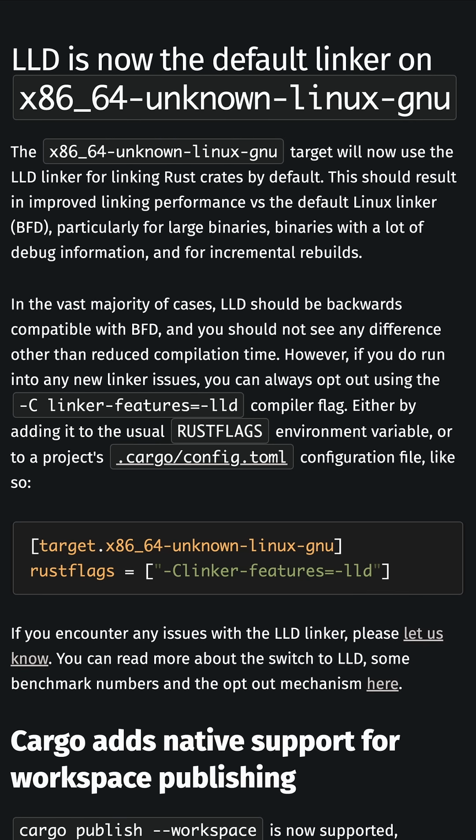For those of you on x86 versions of Linux, LLD is now the default linker. This is both backwards compatible with the previous linker, as well as configurable to use the old linker, so in the case that you do run into any issues, you can always opt out.